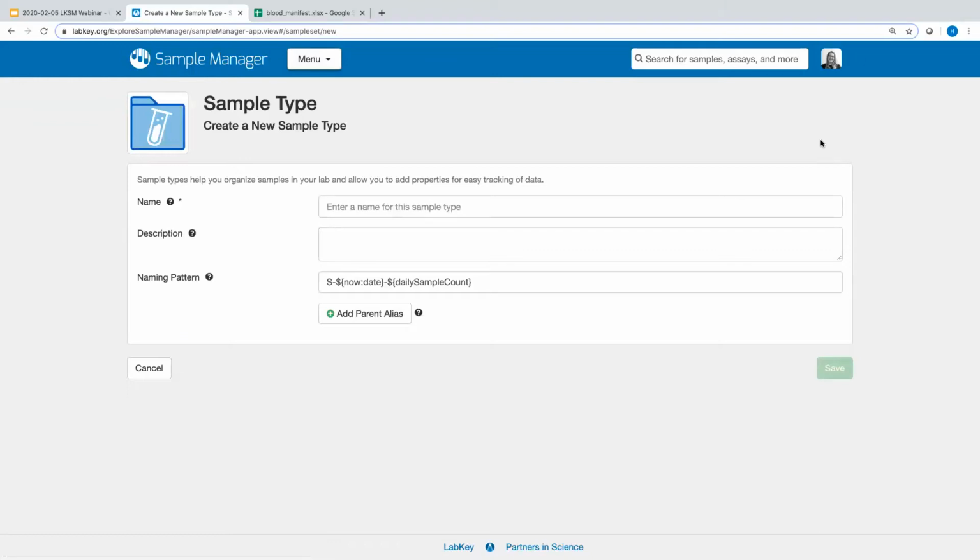And we'll just pretend that I'm not collecting all animal or human-derived samples, and we'll create a new sample type called dirt. I can add a description here to let my team know what these samples are for. And I can alter the naming pattern of my generated IDs to something that's more relevant for these samples. So in this case, I want to call them all dirt samples with the date that they were created in the system, as well as the daily sample count that were generated that day.